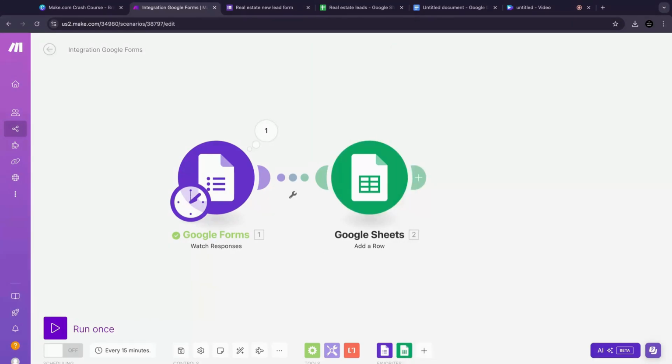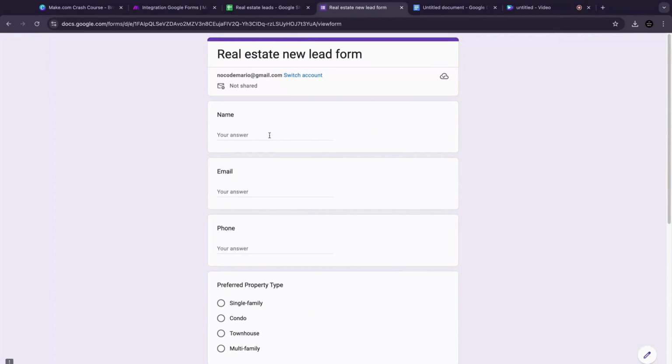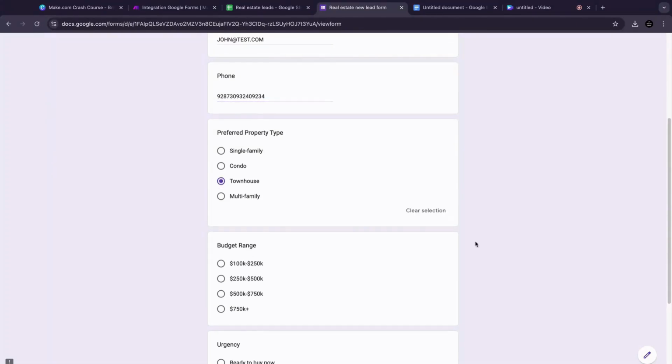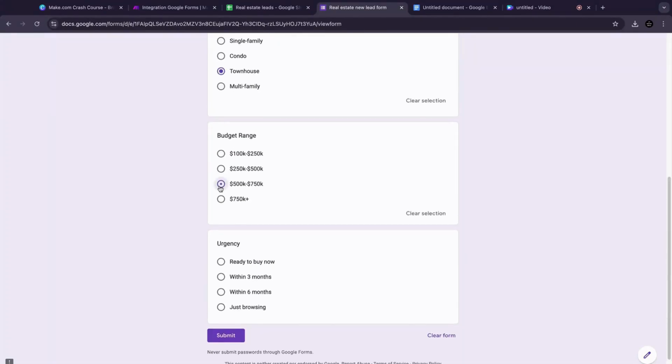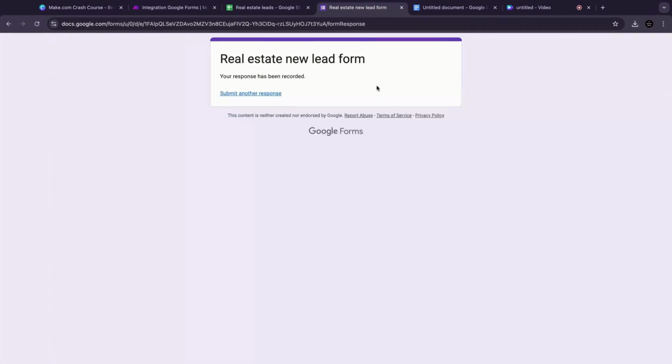Let's go ahead and do a quick test to make sure that Google Forms is communicating with Google Sheets. So I'm going to go to the Google form here. Let me just enter some sample data. Say John Smith, john at test.com. Numbers, say townhouse. Select a random range here. Let's click submit. Let's go back to the Make platform.